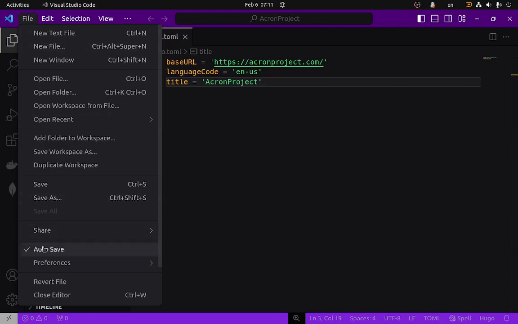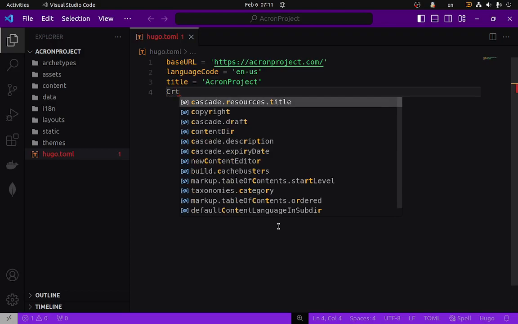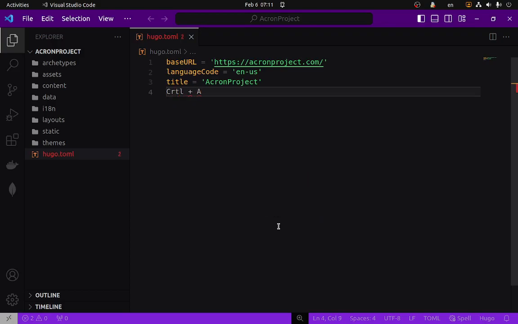From VS Code I use this option, autosave. You can click that. We don't need to press Ctrl and S each time.